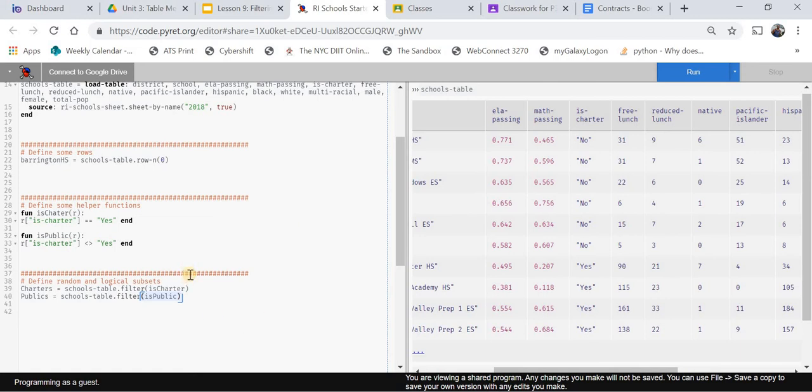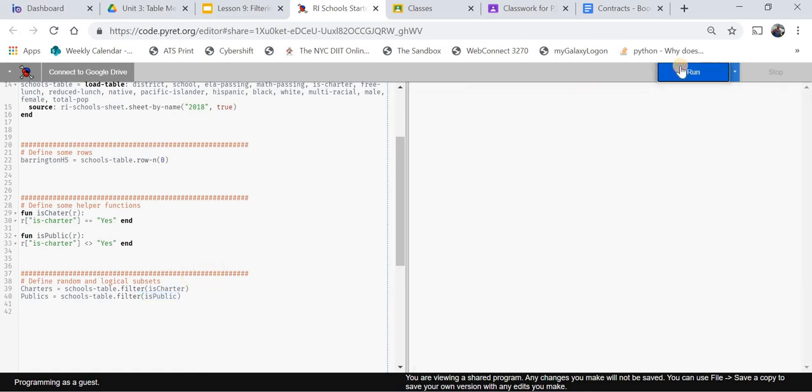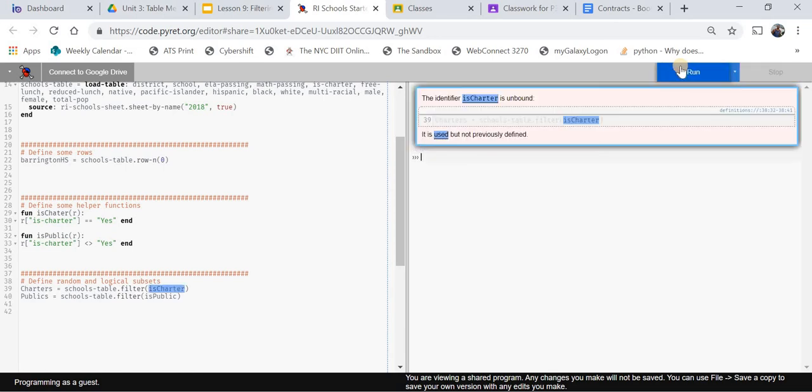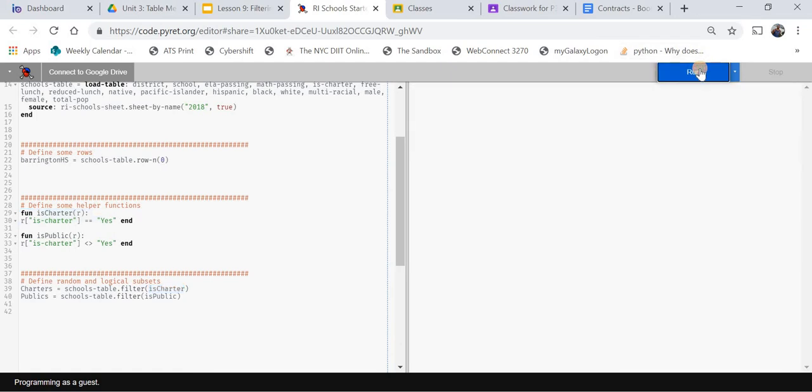Now, because I changed the left-hand side, I have to hit run again. I only hit it once. Okay, it's saying is charter is unbound. So let's see, did I make a mistake? Yeah, I called it is chatter here, so I have to call it is charter. The name of this has to match up with the name of the function.